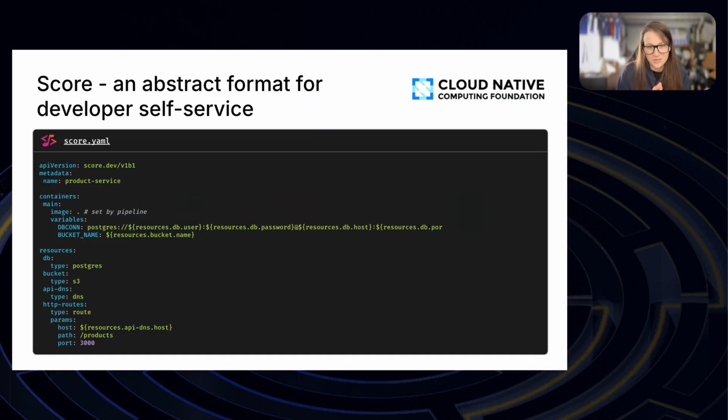Score is one way you can interact with your platform. And this is an open source abstraction for developer self-service. It's a single YAML file for a workload. And this is actually an open source project that we have that has now become part of the CNCF. You can check it out. You can contribute. It's definitely something exciting.